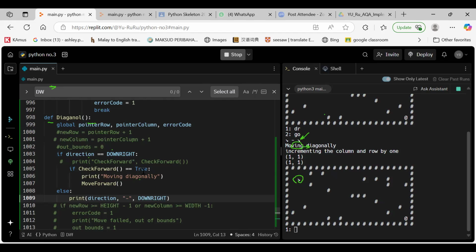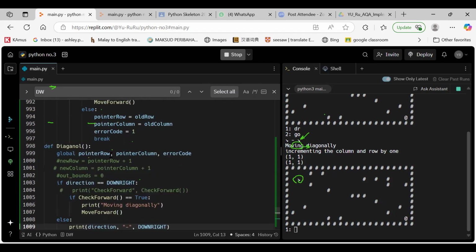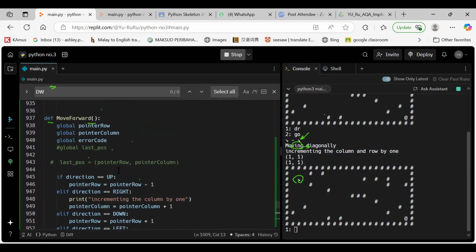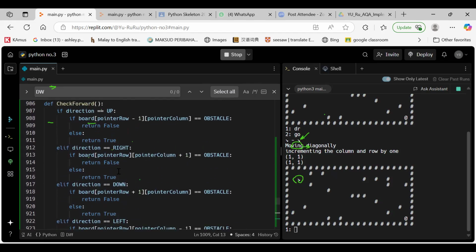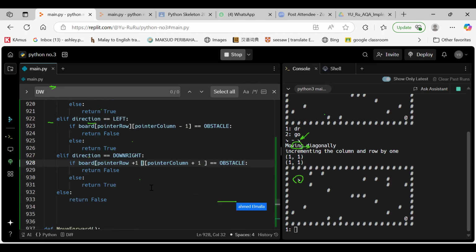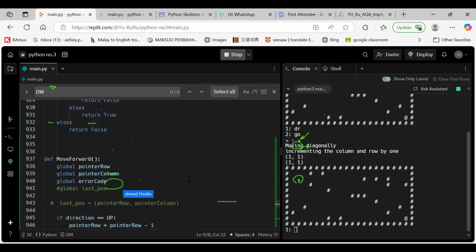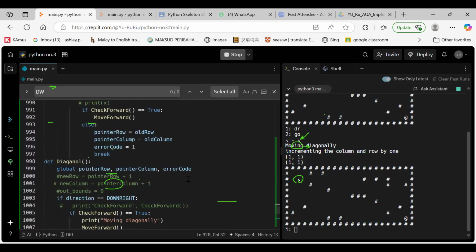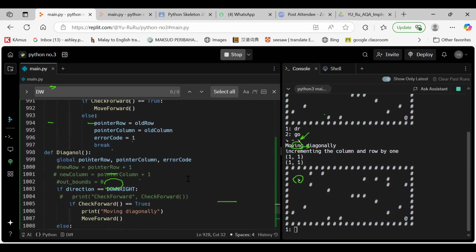If check forward equals true, it immediately goes to the downright call. Yes, exactly. It will go to the downright and check this if statement. If the statement finds an obstacle, it will return false. But if it doesn't, it will return true, and that's what we want: no obstacle. So that was the if statement you already put down here.